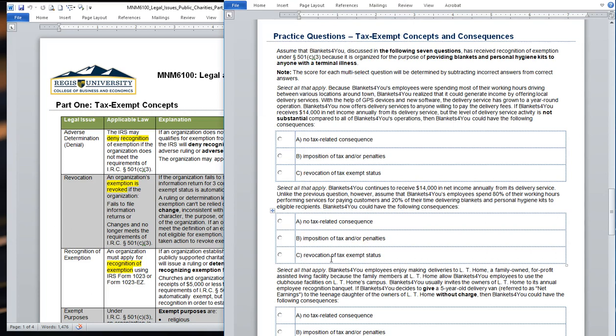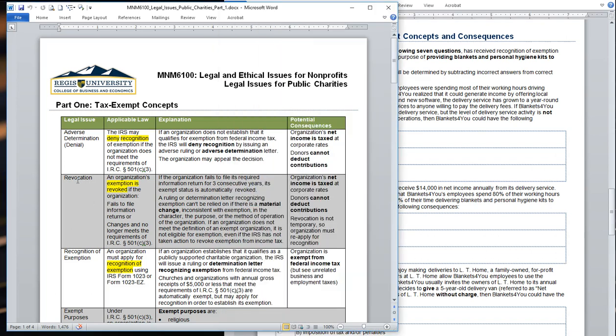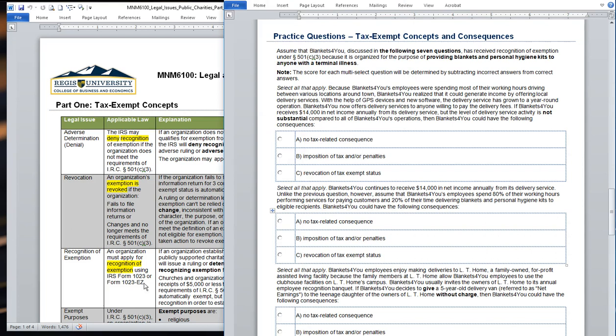Whenever one of the answers to the questions on the quiz is a C, you have to select B also, because as the chart indicates over here, any revocation includes imposition of tax. The reverse, however, is not true. In other words, you can have an A without a B or a C, and you can have a B without an A or a C. But whenever you have a C, you should also have a B. I hope that makes sense.